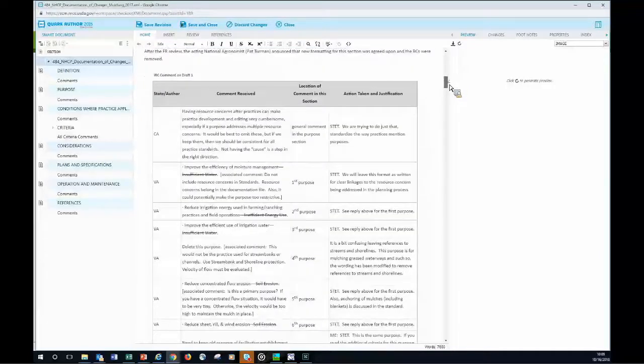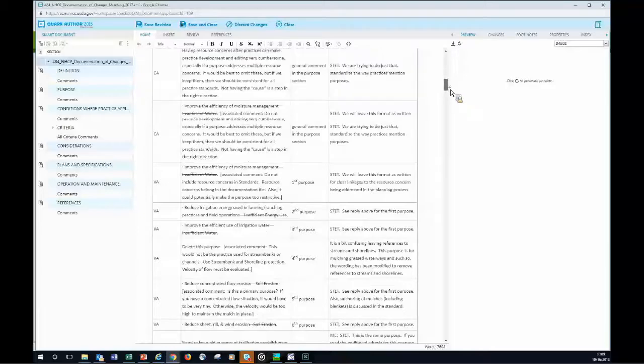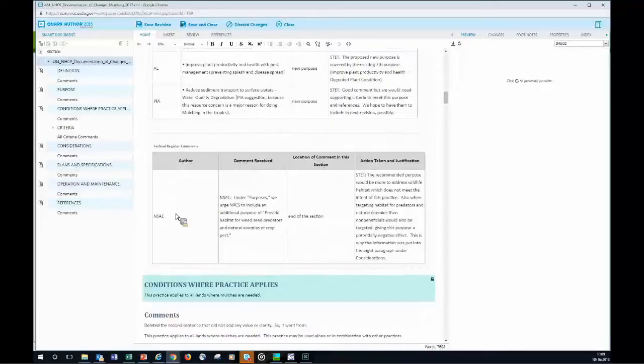So here's our IRC comments on draft 1. We received several. And then here is the Federal Register comment. So here's a new table: author, comment received, location of the comment, and action taken. So here's a comment from NSAC, and they wanted us to add an additional purpose of providing habitat for weed seed predators and natural enemies of crop pests. This is for mulching. They wanted that as a primary purpose. And our action taken was STET. Remember, that means let it stand.